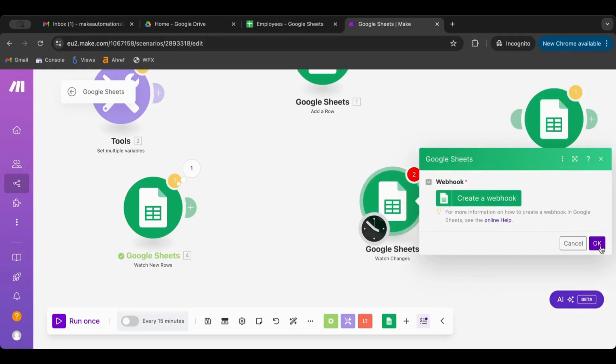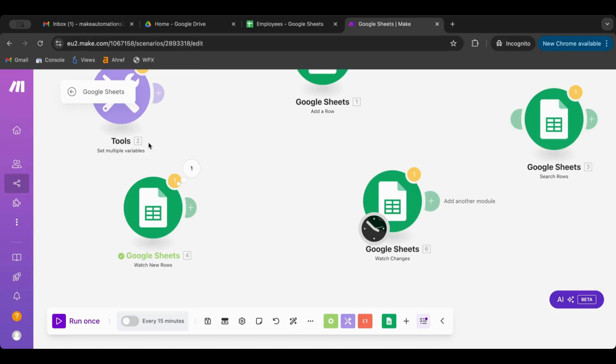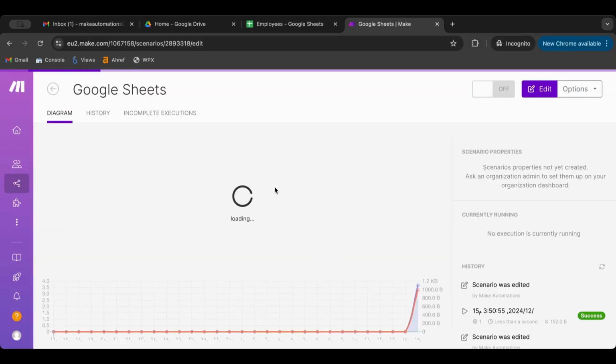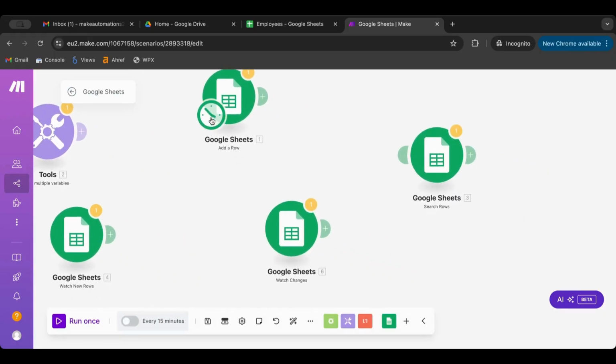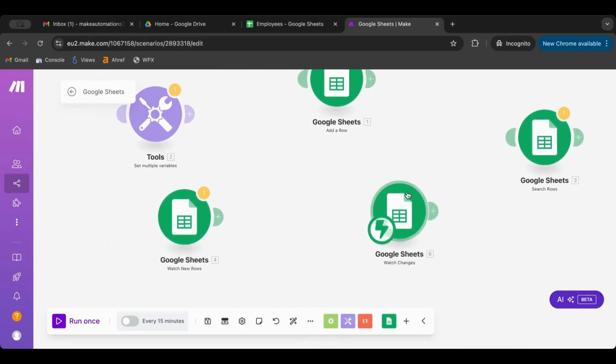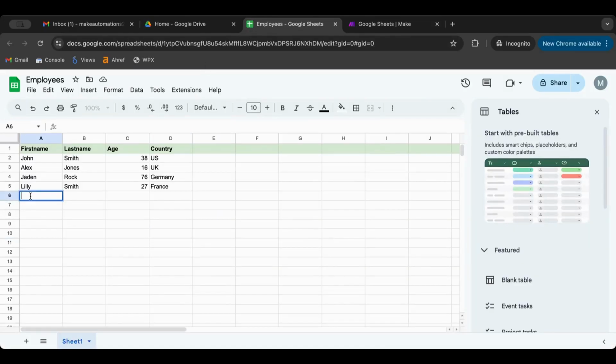Watch changes. Let's create a webhook. Let me save and restart. Okay. So the watch new rows, if I'm there, let's try adding a new row and see if that takes it in. Let's see, Brandon.